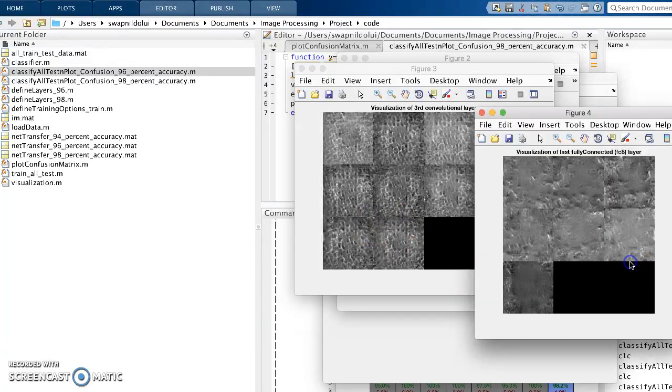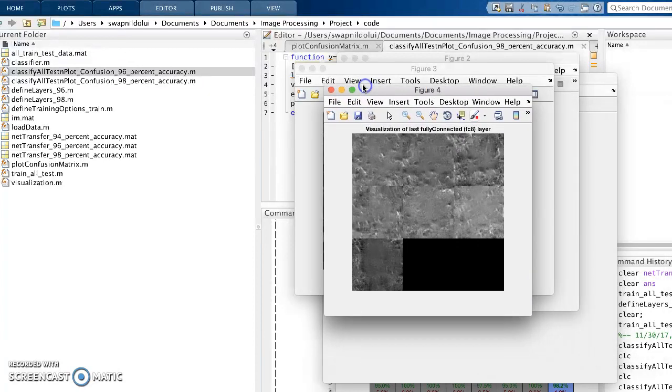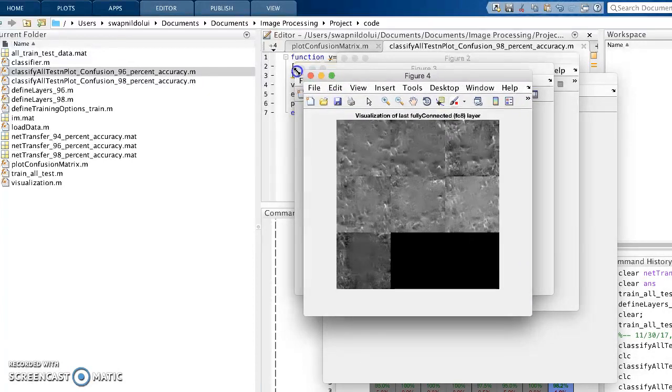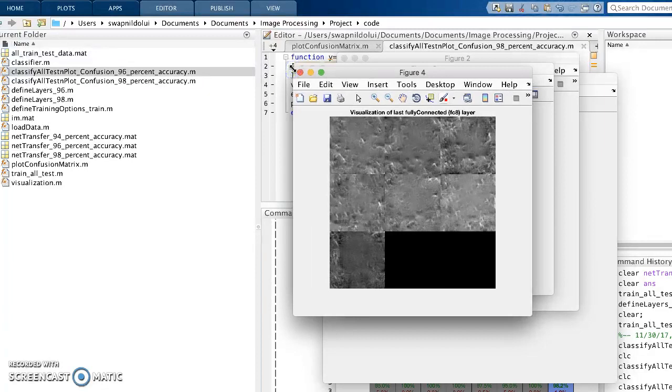And for the last fully connected network, as in this project we need to classify 7 different actions, for the last fully connected network I have defined the number of neurons to be 7. So there are 7 tiles, 1 2 3 6, then 7.